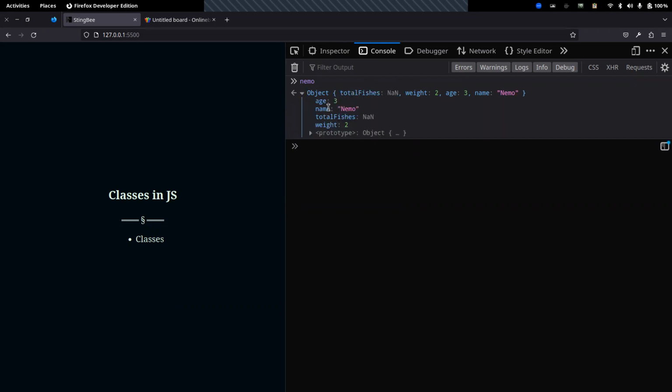Apart from this, let's see. So we just ignore it for a couple of seconds. Let's see what we have got here. We got our age, and where is age residing? Within Nemo. We got our weight, which is residing within Nemo. We got our name, which is residing on Nemo. It is exactly the same as we had in the constructor function approach. Now let's check nemo.__proto__.